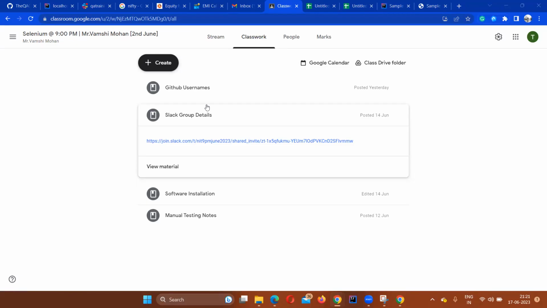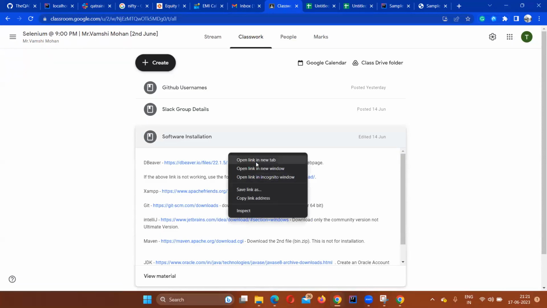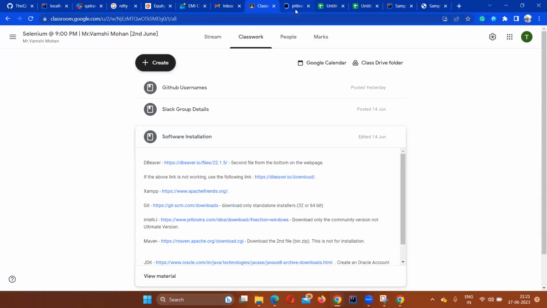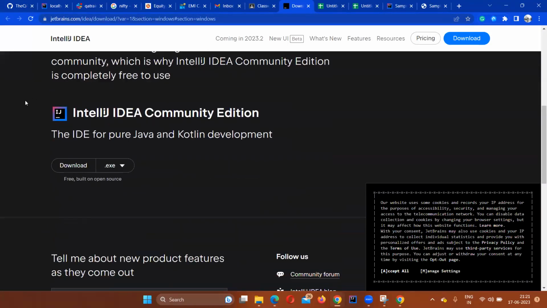You're unable to find Community Edition. Okay, let me show it to you directly on the IntelliJ website. So this is your IntelliJ website. Scroll down, you will see Community Edition like this.